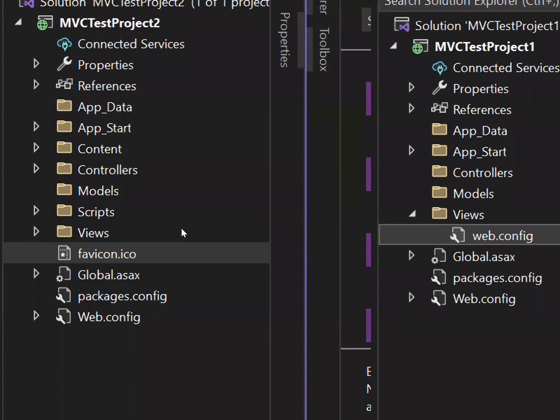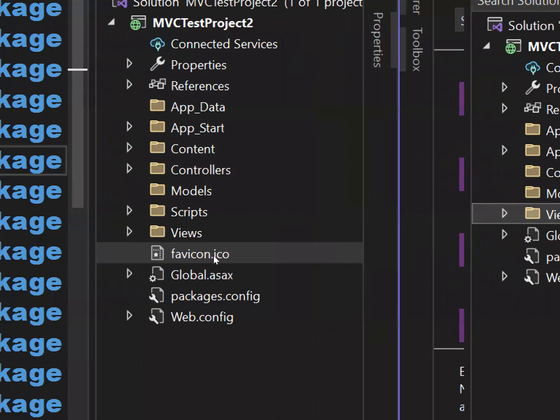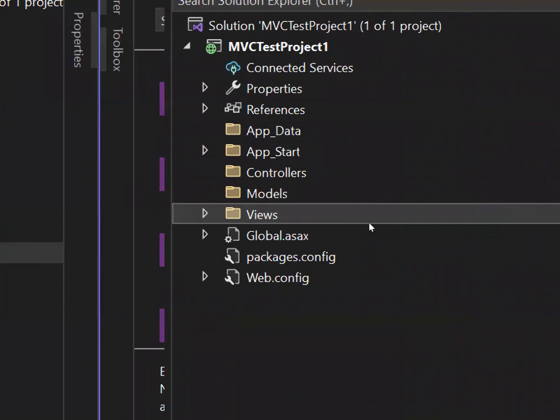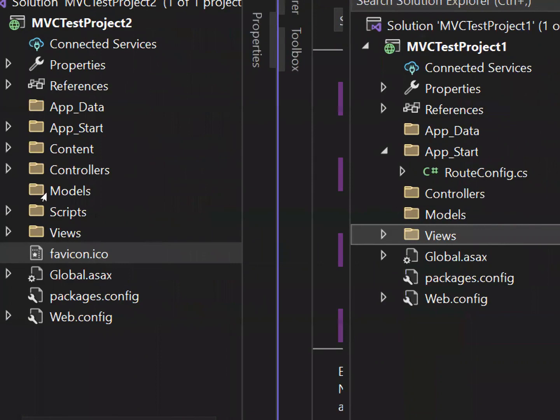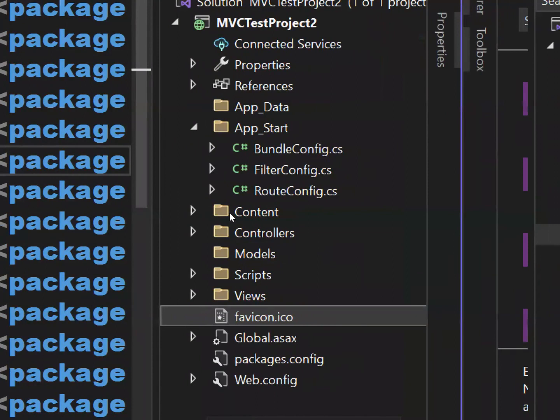What is fonts? Okay, when I uninstalled something, it got uninstalled. We went for updating and downgrading something that got uninstalled. I think the fonts are uninstalled, but otherwise fonts will also be there. Okay, and all the remaining files are the same. Here also we have global.asax, packages, web.config, and here also we have all these three. And in App_Start, here we have only one class, that is RouteConfig, but here we have three classes: BundleConfig, FilterConfig, and RouteConfig.